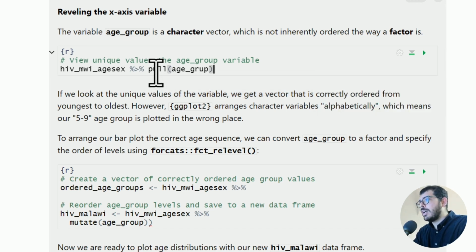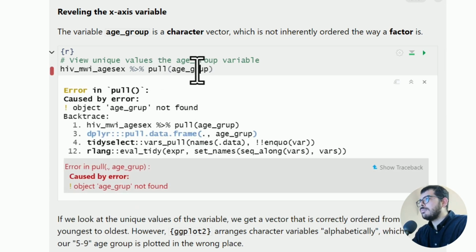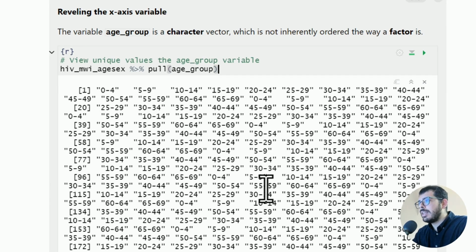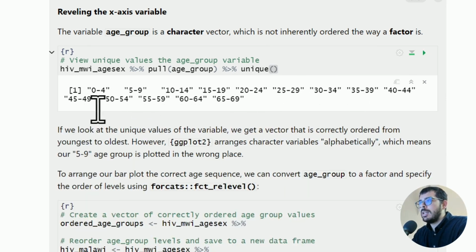So if I run this, let me fix this very quickly. If I run this, you can see that it's giving me all the values, but I don't need that. I want to see the unique values. And if I do this, I say unique. If I run this code, now I will have all the unique values of my age group variable. And fortunately for us, these values are ordered already. You can see that the 5 to 9 years old age group is right where it needs to be. So we can use this to order our data.